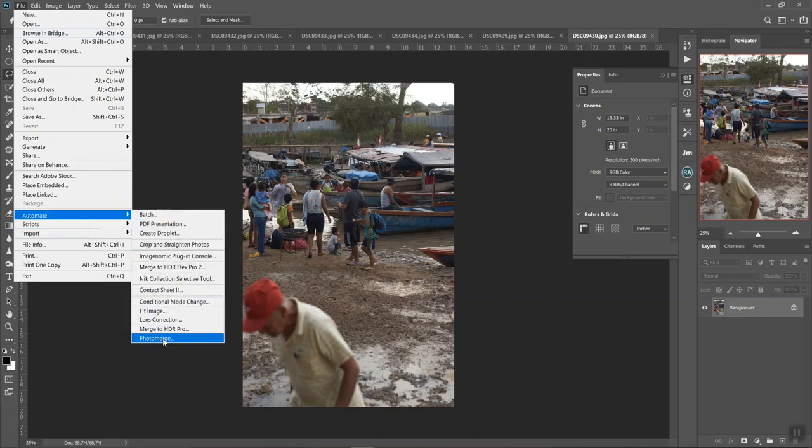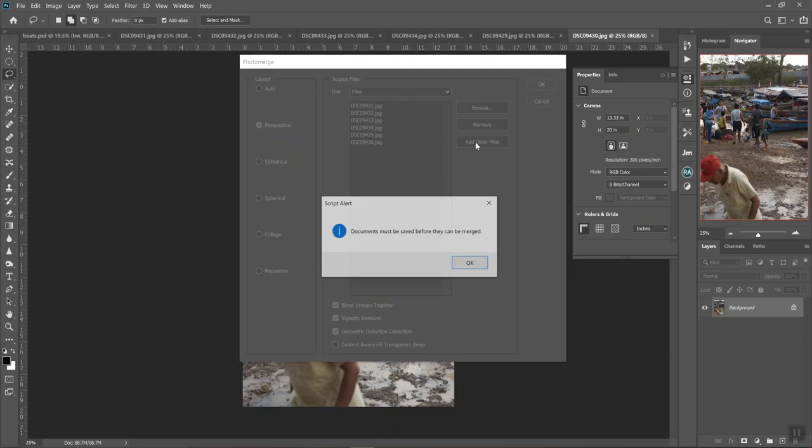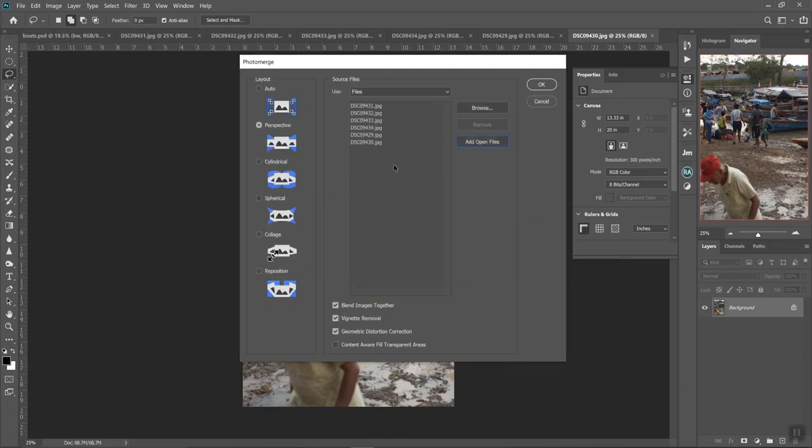So now we just go to Automate, Photo Merge. I like to go by perspective so I can see my horizon. In this case, I need to add vignette removal and geometric distortion. After that, I just press add open files, and voila, here are all of the files that we have in the window. Now we're going to process it. You don't have to do much with stitching the photos together. Photoshop does it for you, so it's no big deal. So you just go by OK.